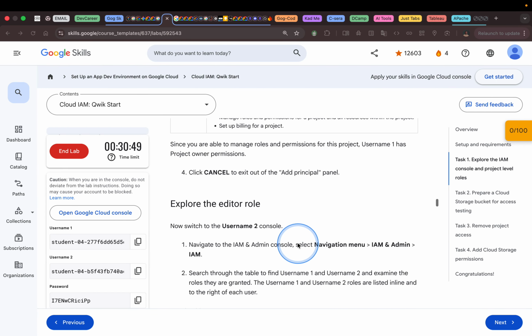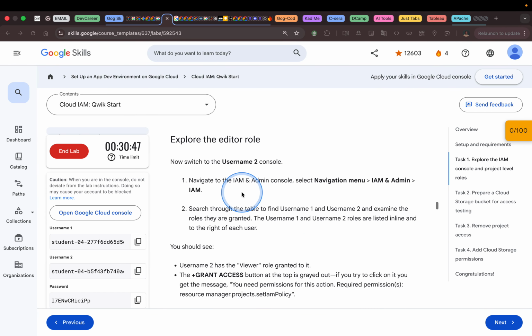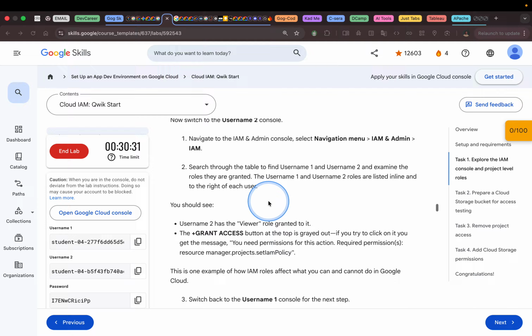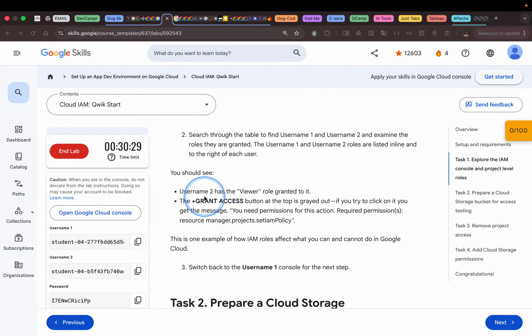So to explore the editor role, now we'll switch to username two console, navigate to IAM, and we'll select navigation menu as we did earlier. We'll search through the table to find username 1 and 2 and examine the roles they are granted. Username 1 and 2 roles are listed in line and right next to each other. You see the username 1 has the viewer role assigned to it, and the grant access button is at the top. It's grayed out. So we try to click on it, we get the message in permissions.